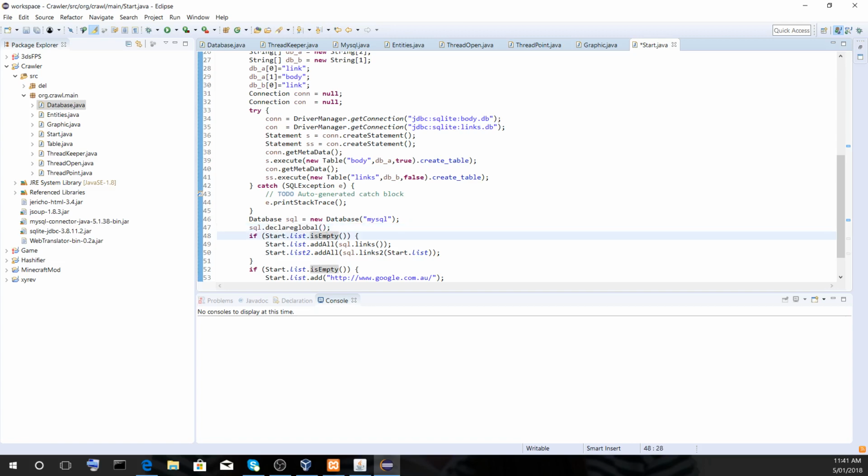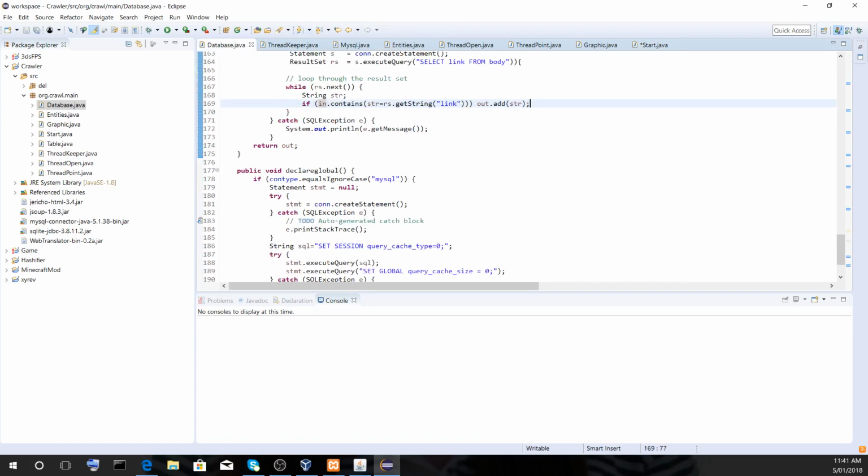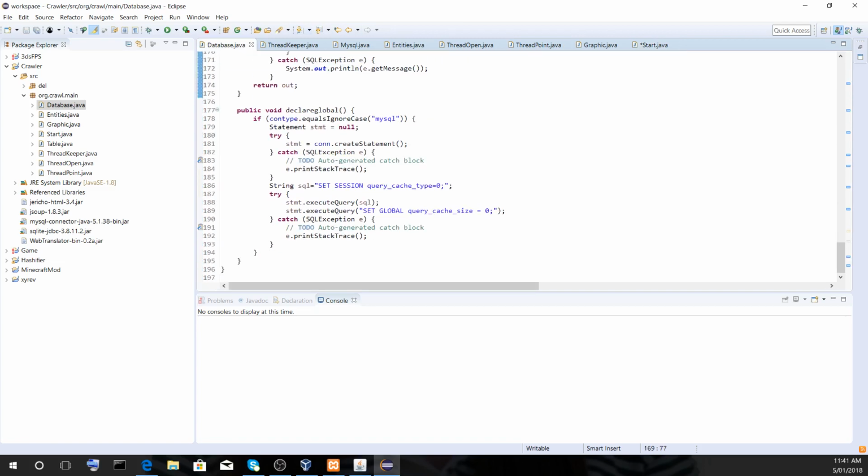Declare global. That's right at the bottom. So like query cache size 0. Query cache type 0.